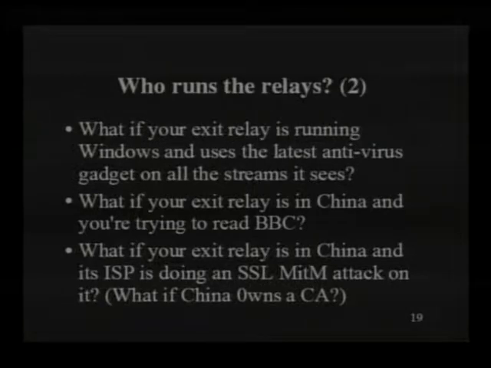What if China gets a copy of a root certificate? Now they can swap out the SSL certificates and put in valid ones, and then they can read everything that goes across their network. That's kind of a scary thought.